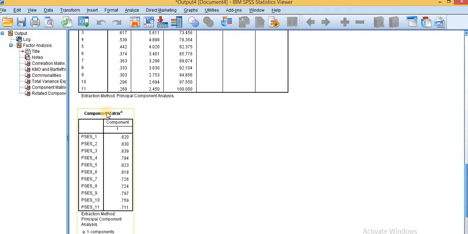Then there is a final table, the component matrix. There is only one factor which consists of these 11 items. It means that there is only one variable which consists of 11 items, and these values are the factor loading values of the items. So these you can also name as discriminant validity. So all the 11 items consisted under one component means these 11 items are items of the one variable.